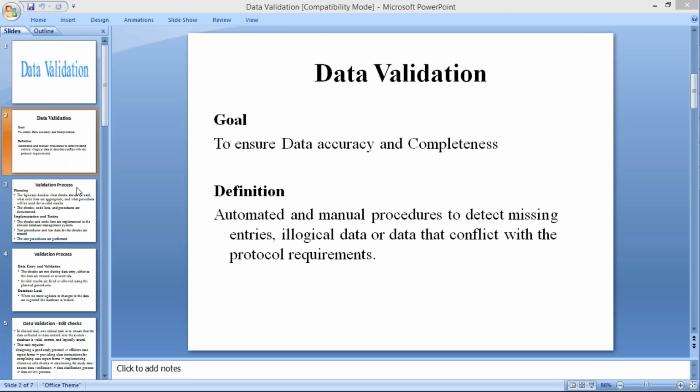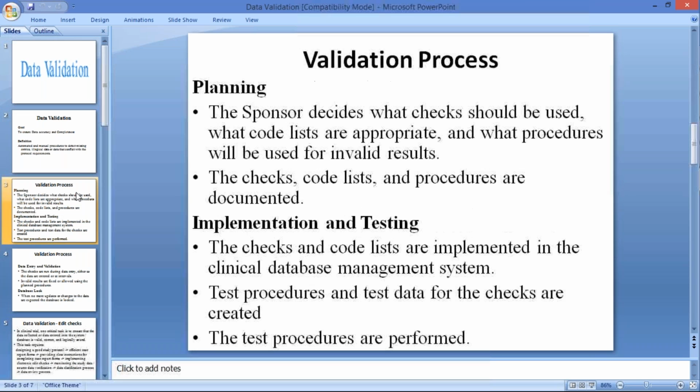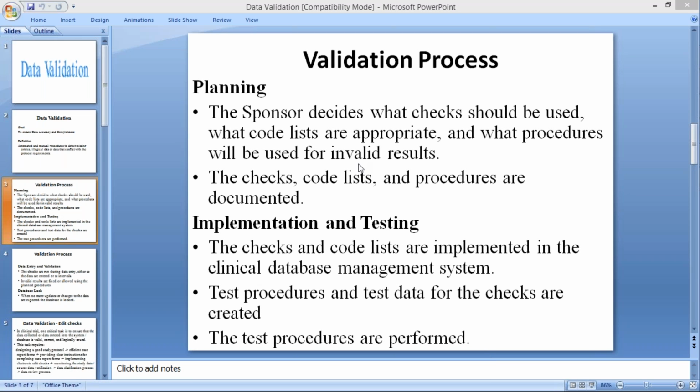Okay, right? So we have four steps basically in the validation procedures. Planning. Planning means the sponsor phase will decide what checks should be used, which code list is appropriate, and what procedures will be used for invalid results. The checks, code lists and procedures should all be documented.